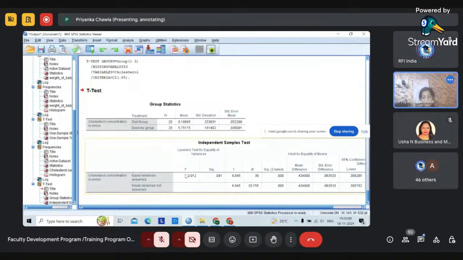This is the F significance. So this is Levene's test. So what does Levene's test say? Levene's test says whether the population variance is equal or not. We are assuming that whatever data we have collected, the population is homogeneous. So in Levene's test, if the significance level is more than 0.05, we assume that the population is homogeneous. Okay.